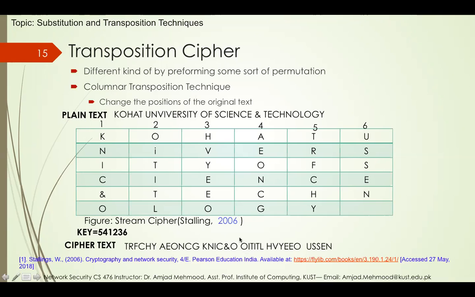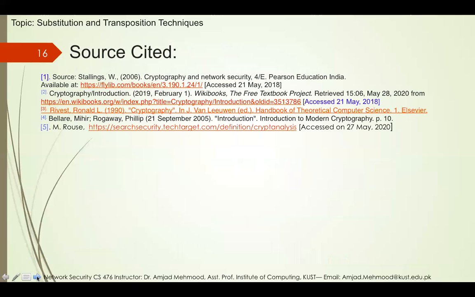What the receiver does is receive this cipher text plus this key. So he will then understand how he has to decipher it back and get the original text. So this was a transposition cipher. I hope that you have understood that.